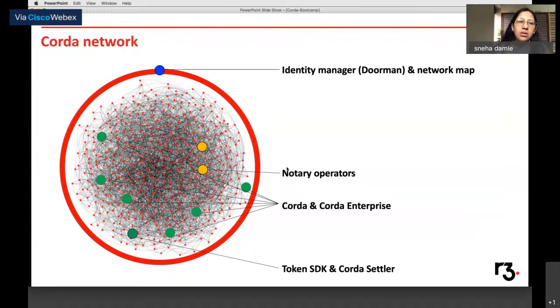So this is basically the Corda network. There is a process by which you can join the production Corda network. Also, there is a test network which resembles the production Corda network. So you can very well go and join the test network as well.